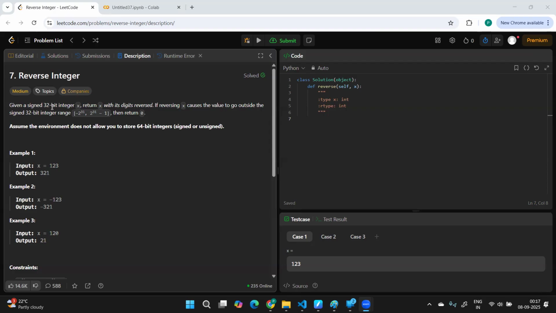Given a signed 32-bit integer x, you have to return x with its digits reversed. So it's a problem of reversing the digits of a number. Like if the input is 123, you have to return 321, just the reverse of the input. If reversing x causes the value to go outside the signed 32-bit integer range, which they have given as minus 2 raised to the power 31 to 2 raised to the power 31 minus 1, then you have to return 0.